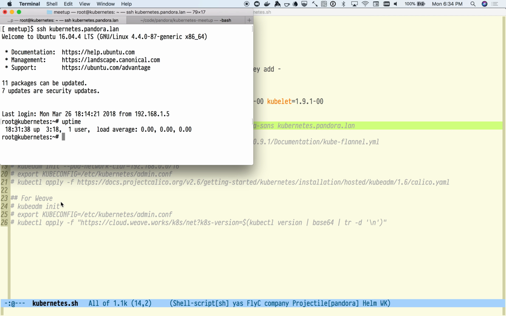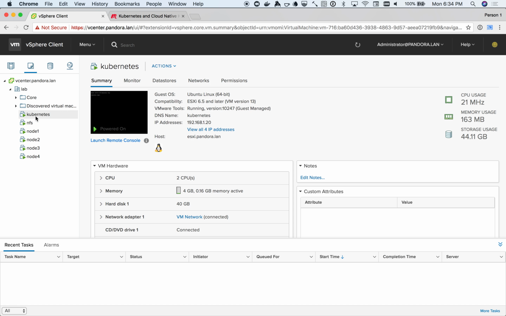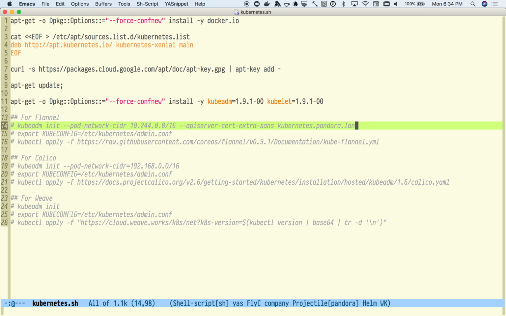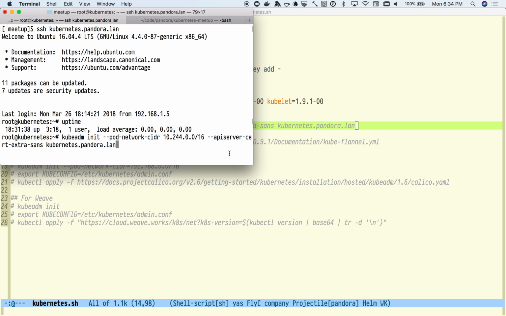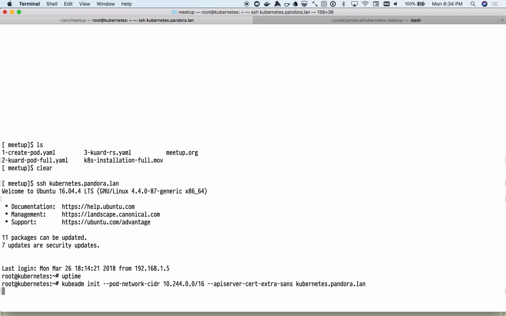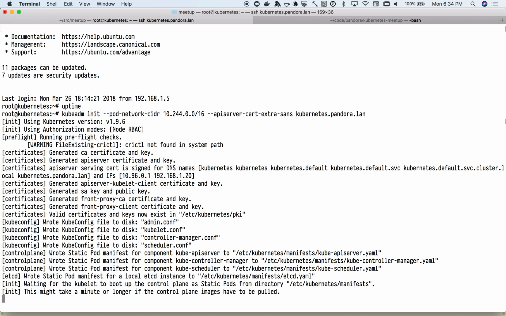All right, so right now what I'm on is the Kubernetes node that I spun up in vSphere here. So that's this node right here. It's just Ubuntu Linux, and it's got nothing really set up on it. And I'm going to do this Flannel part right here. I gave it a pod network CIDR, which is the network that I want my pods to communicate on. And I gave it an extra name for the certificate that it uses, because Pandora.LAN is my home little lab network.